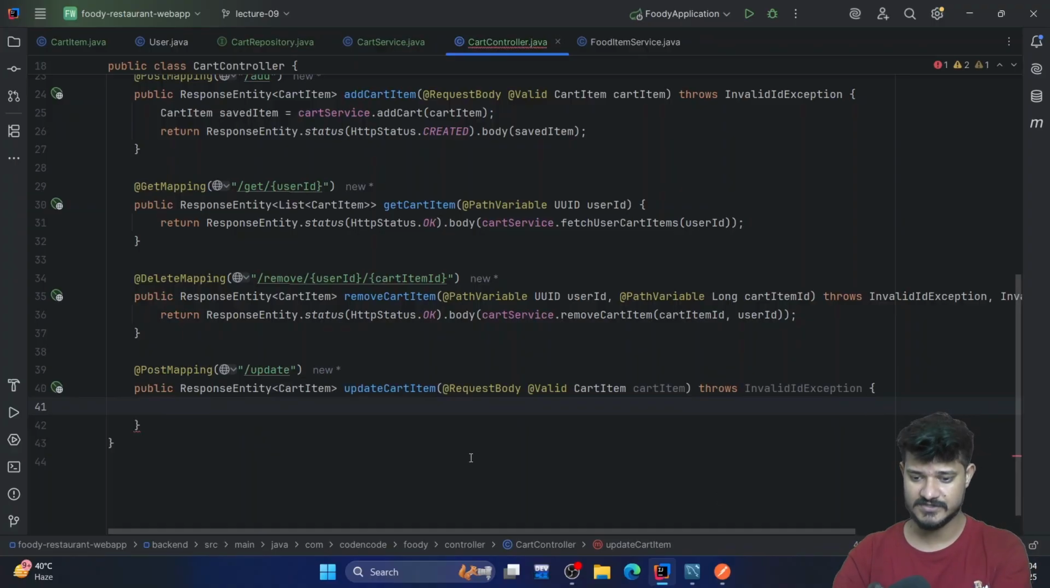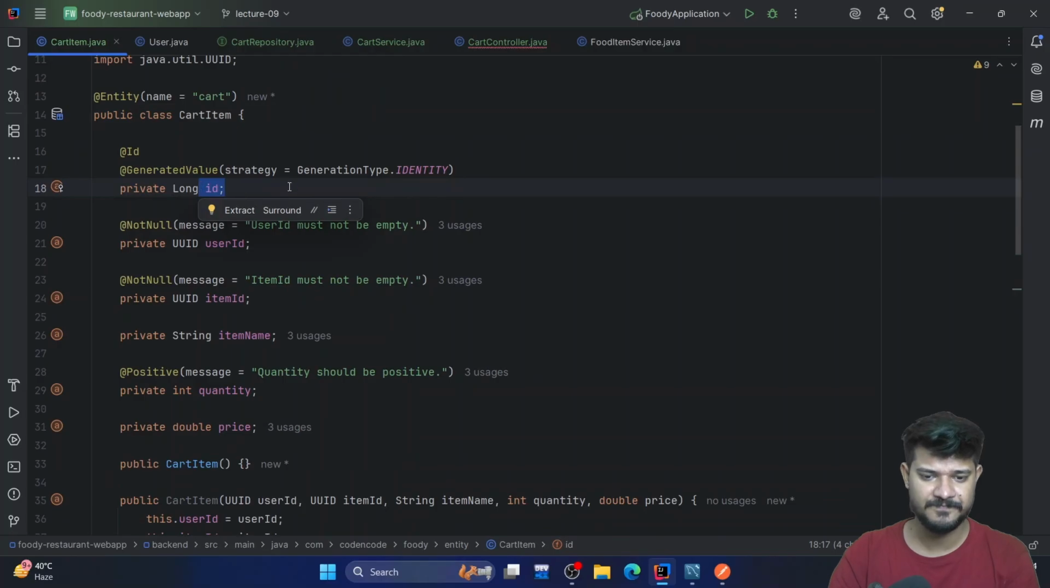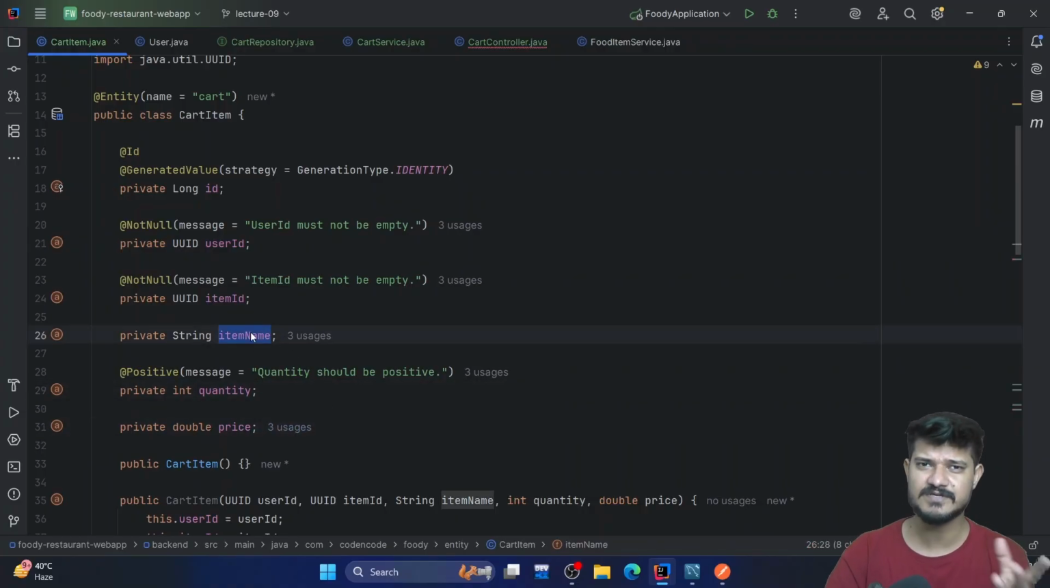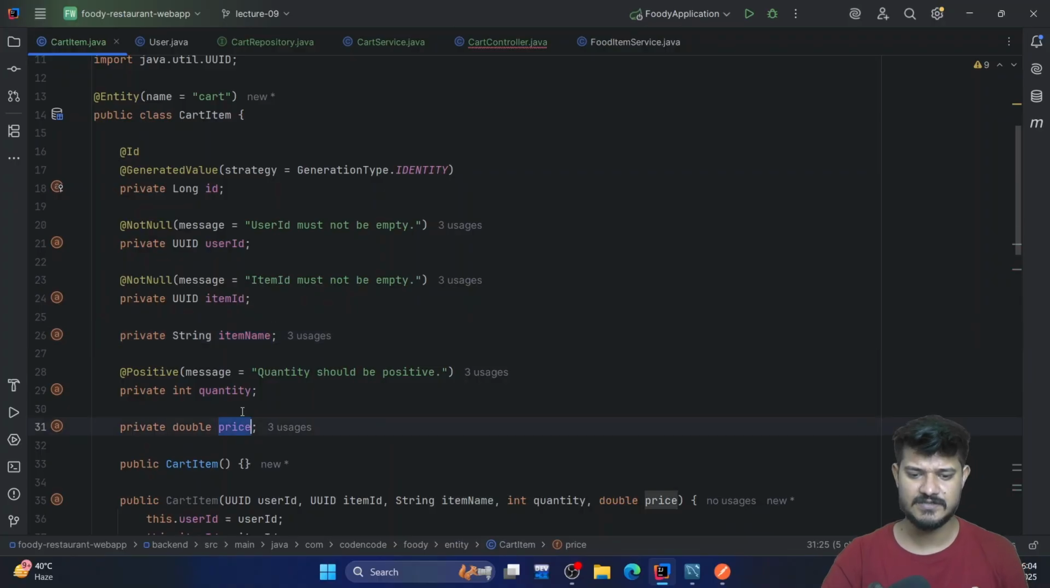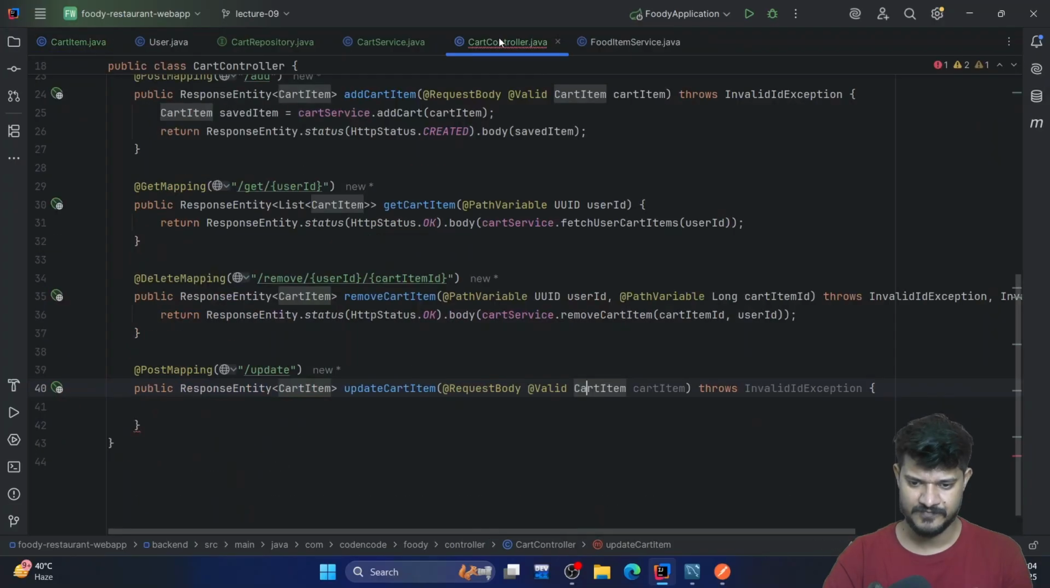All right, so what things do we need? First of all, you'll need the ID without a doubt, right? You'll need the user ID, you'll need the item ID, and of course quantity, price, everything you need except the name will be the same. You would want to change the quantity only, nothing else you can change, right? But the other things are required. So I'll need that and I'll update it, right?